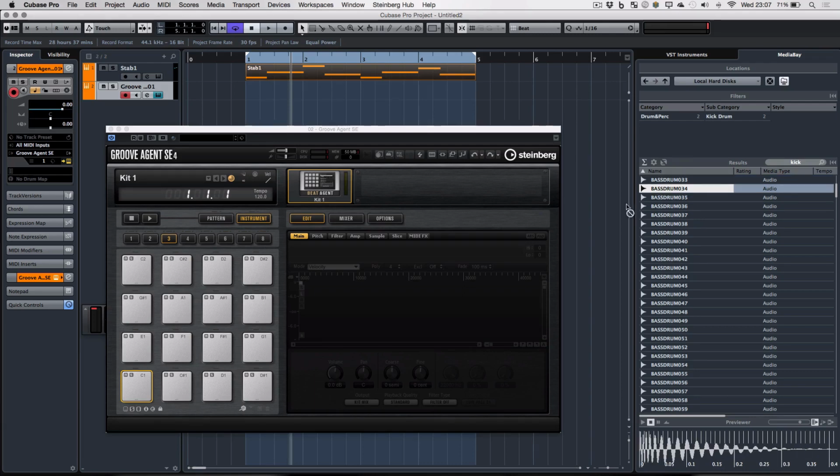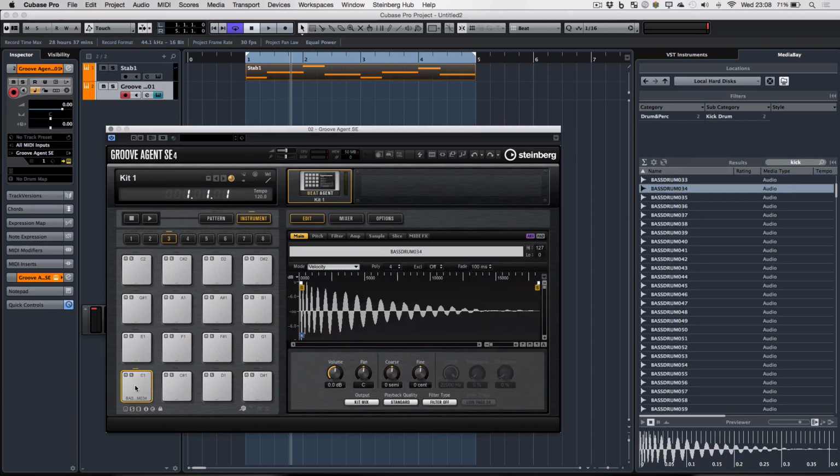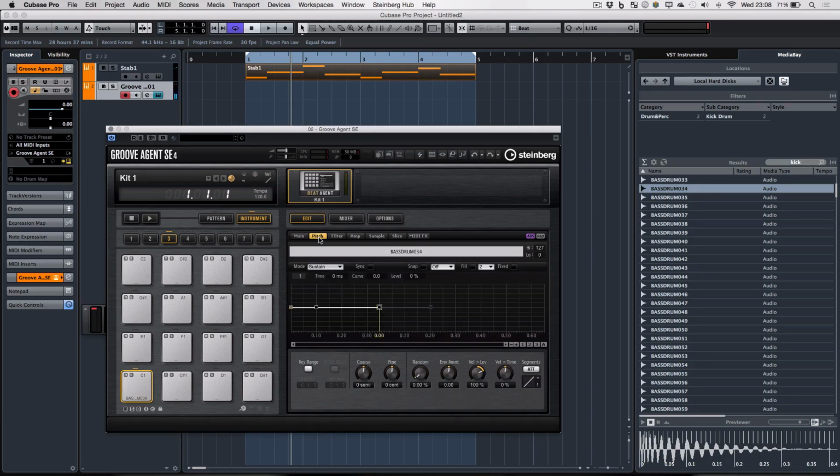Actually, I think I'm going to go for that one. I'm going to drag that on, and let me take the keyboard down to the right transposition. There we go. So, once again, we're going to go onto pitch. We're going to go to key range. I'm going to take this down again, dragging the low key. So I'm transposing the kick.